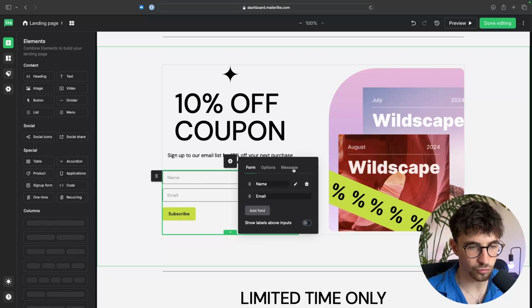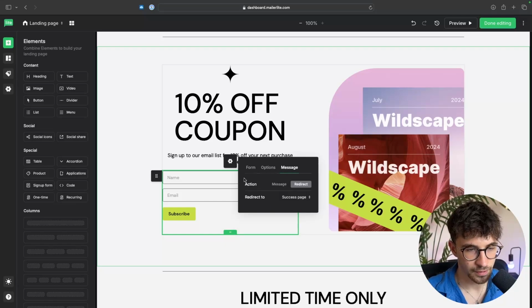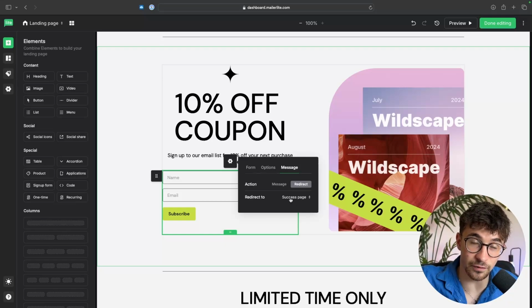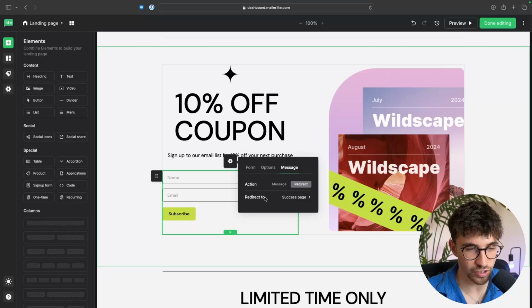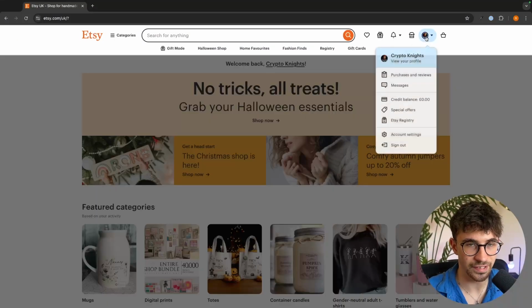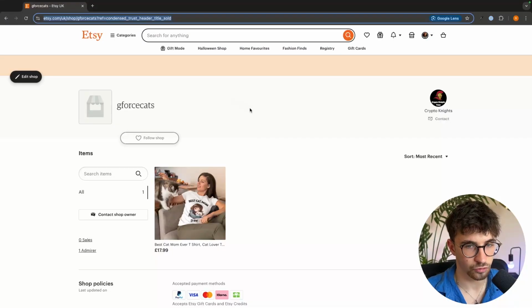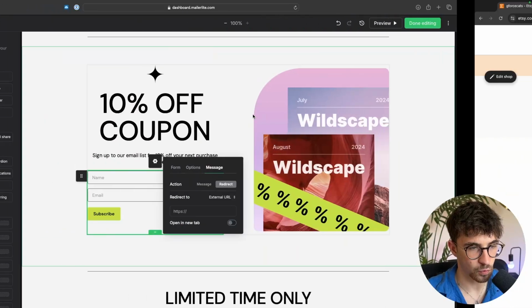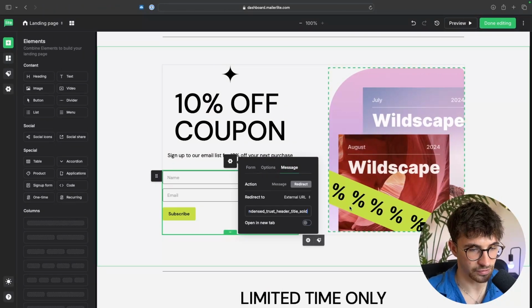From here, we also want to go over to message, because we can see that by default, this is just going to redirect them to a success page. But we don't want this. We want to redirect people back to our Etsy store. So where it says redirect to, we click on this and go for external URL. And then all we are going to do is click into your Etsy store right here. So you open up your Etsy store, we can then copy that link and paste it in.